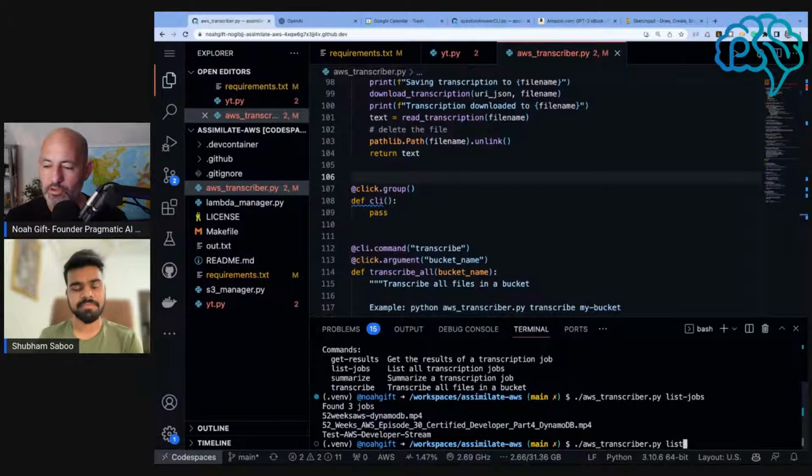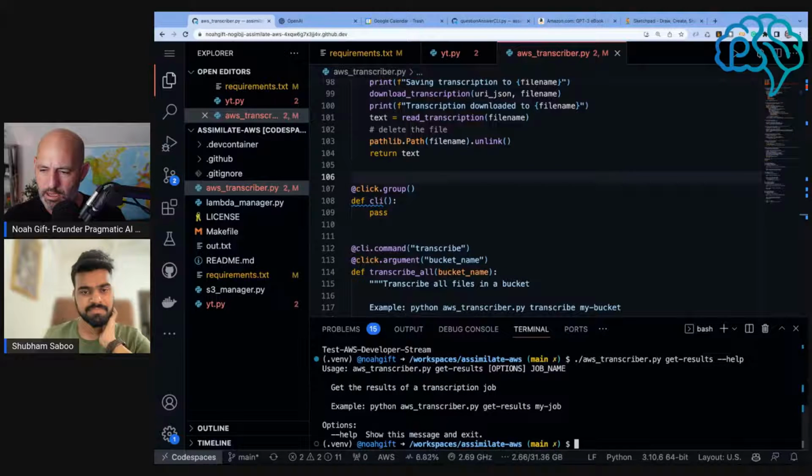Then I just go through here and I just say transcribe, or get the results. So get the results of a transcription job, because I already transcribed it earlier. So we'll just say this, and I just say dash dash help. I look at the menu and job name.